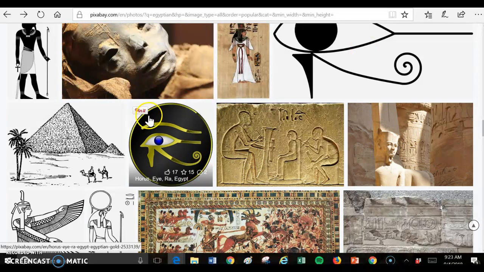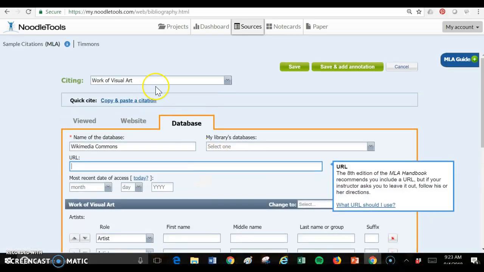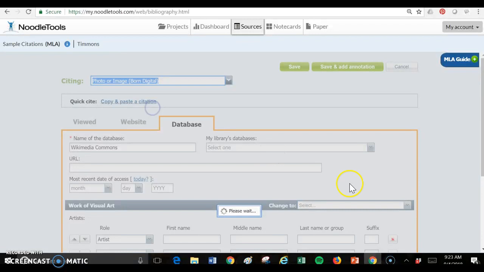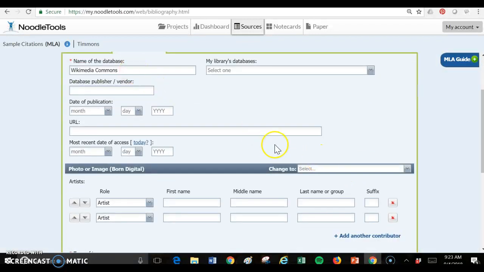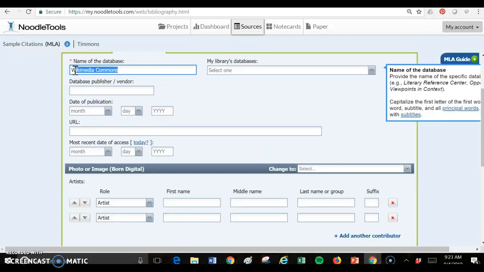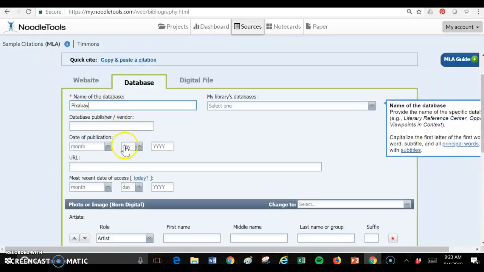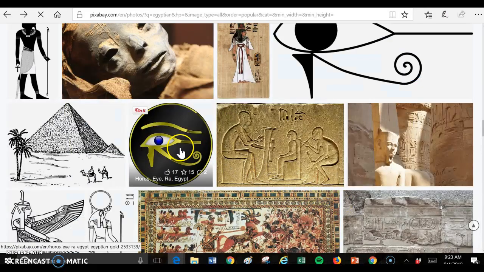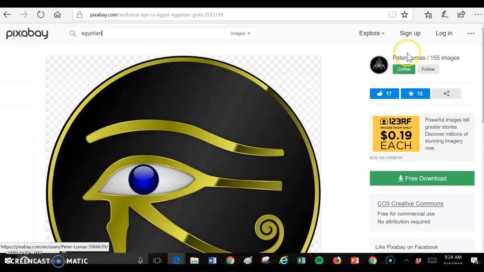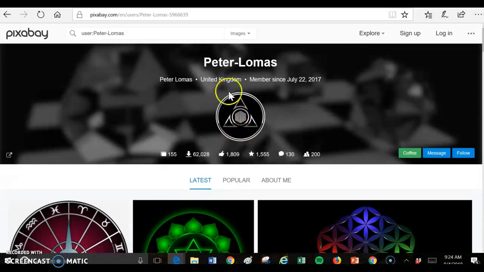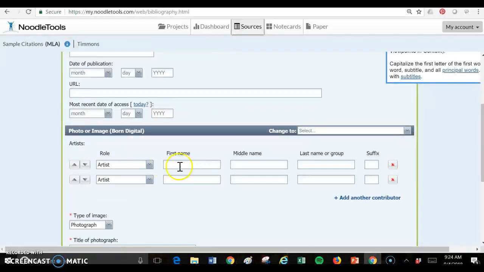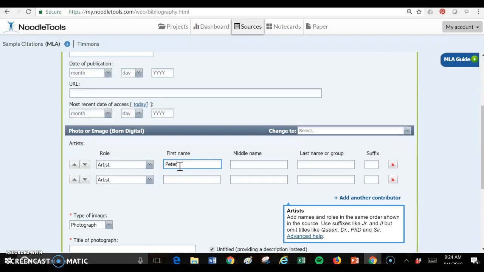And then if I were to use this piece of graphic art, I would change to Born Digital. And I would be entering, in this case, that I'd be getting this from Pixabay. And I can find the artist name. Again, it's Born Digital, so it's not a sculptor. Right here, I have this artist name. If I click on it, it'll confirm the name of the person who created this piece of graphic art is Peter Lomas, and I can add that in.